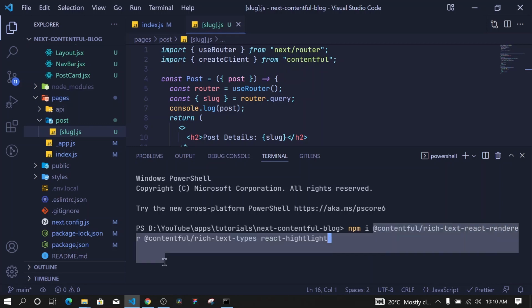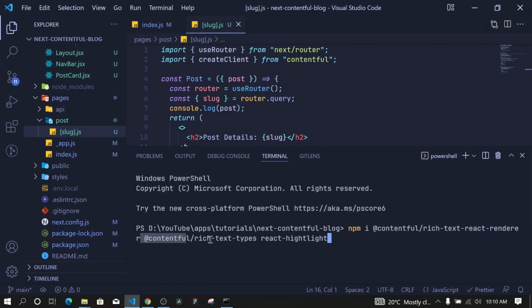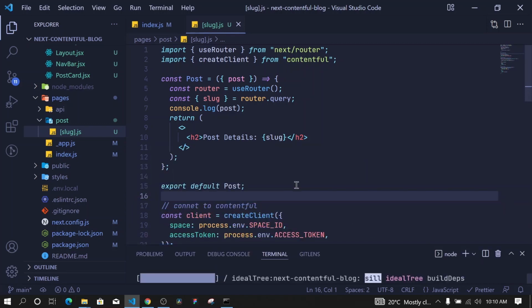The first one will help us to display the rich text content. The next one will help us to show the embedded assets, and then this one will help us to style our code blocks inside the rich text content. So I'll go ahead and install those, and then let's continue right here.